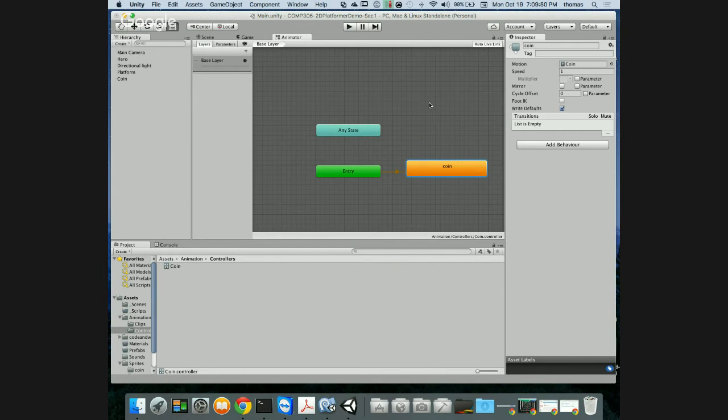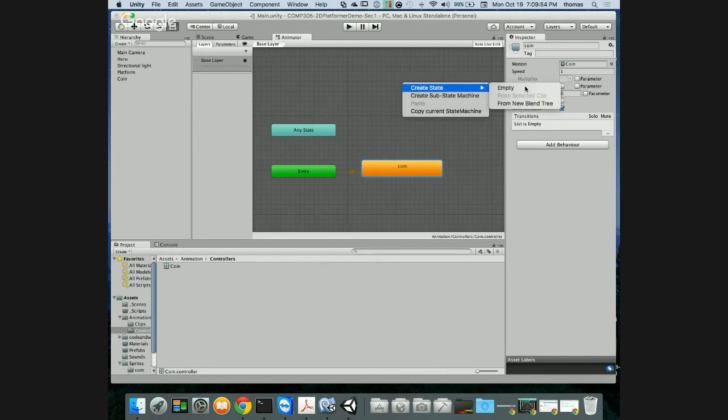I can make an empty state by right-clicking anywhere in my animator background. So I'm going to right-click, create an empty state. Let's call this whatever the new state is called. And sometimes, if we have a complicated animation, like for example, the player animation is going to be much more complicated, right? It's going to have an idle state, a run state or walk state, a jump state, maybe a crouch state, different states to do different things when we're playing.